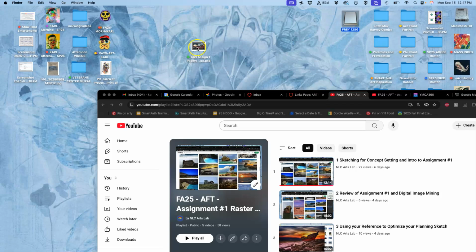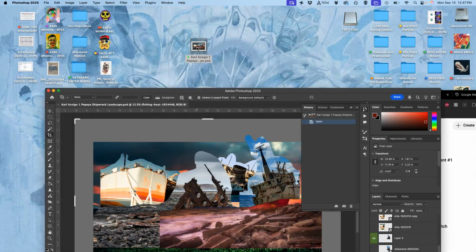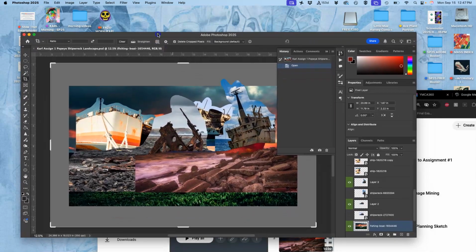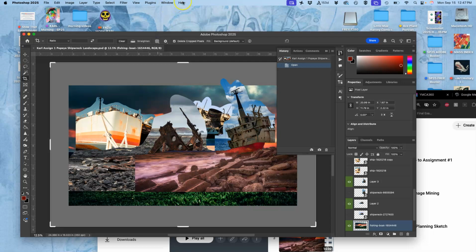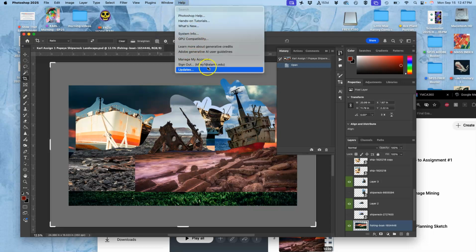Okay, so to open it up, we just double click, and you're going to want to sign in to Adobe. You make sure it's your account. The way you do that is by going to Help, and you'll see it here. If that's your email, you're signed in. If it's not your email, you want to sign that out so you can sign in.